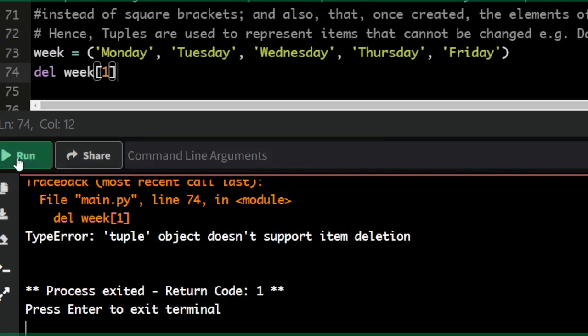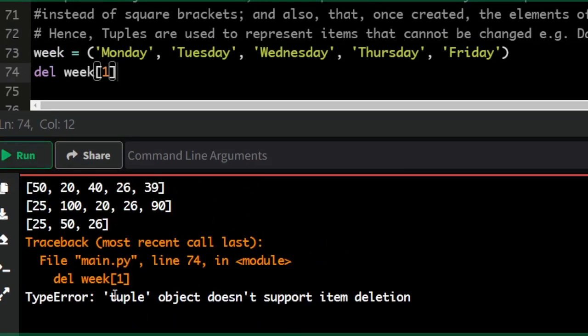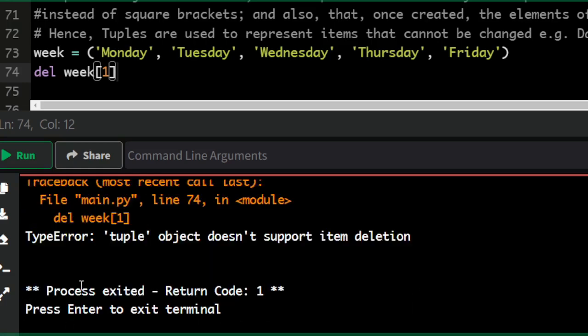Run the program. Bingo, it did not delete. I told you before, in the days of the week you cannot remove, you cannot add, you cannot do anything to it. You can only use them. You see now that it says type error. Tuple object doesn't support item deletion. You see that with your eyes. Just like the way you cannot remove any day from the week, that's how you also cannot remove any item from a tuple. The elements of tuples are fixed.